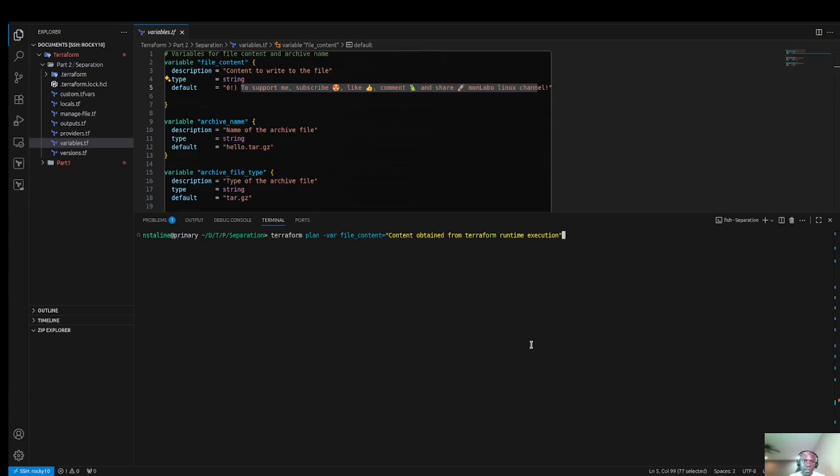So if we do that and hit enter, but as you can see, we can also put dash var multiple times, and put as many variables as we want.